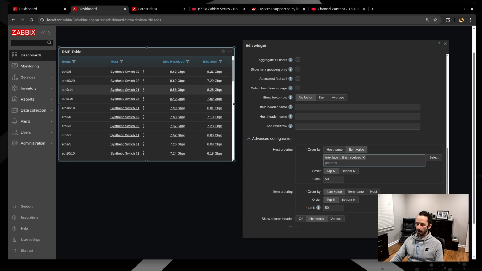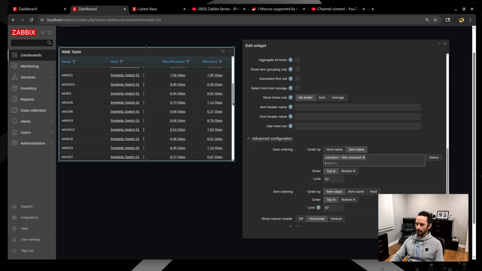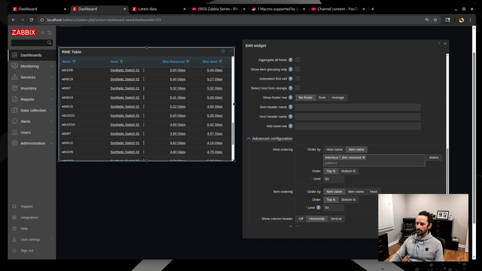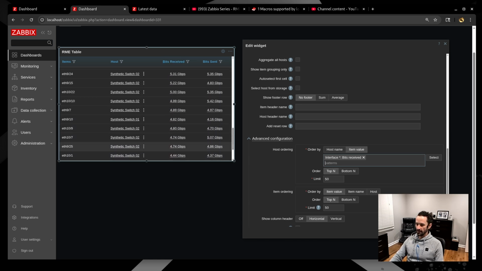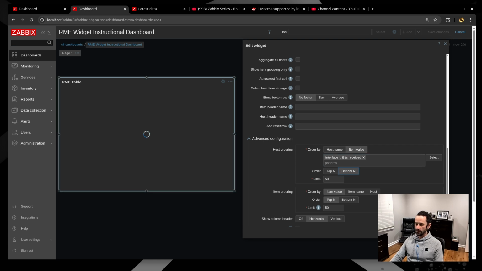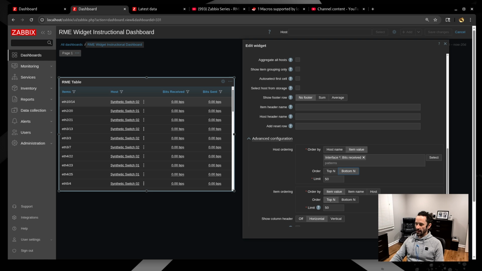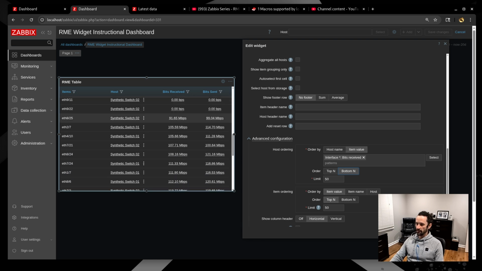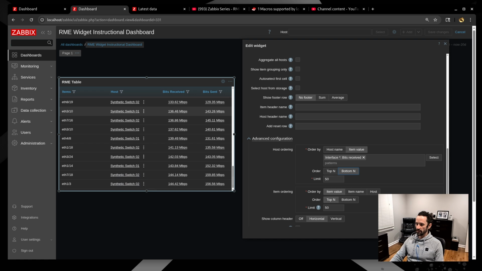So right now it's defaulted to top N. It gives you the top 50. And you can see that this table column and this table is already sorted by bits received, right? I can see that it progressively increases as we get to the top. Now, if we said bottom N, you can see that the bottom 50 interfaces are shown. So we have a whole bunch that are at 0 bits per second, and then it gets progressively larger as we go on. So you have the flexibility here to choose between top and bottom N. If you use item value up here, this section is no longer used.